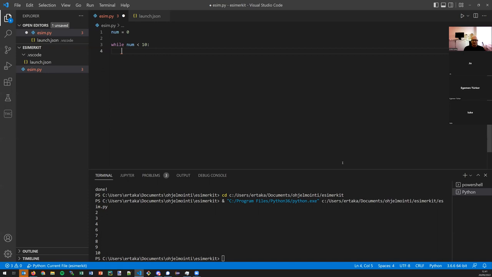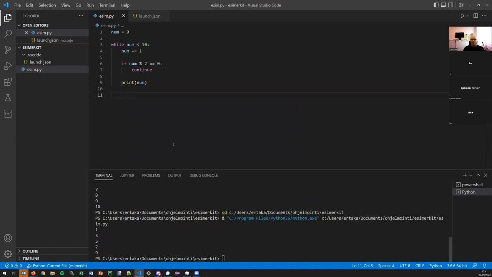Let me show you another example. So let's increase the value first by 1, then let's state that if number is even, then we continue, and if it wasn't, then we output the number. So basically what we have here is a program that outputs all the odd values between 1 and 10. So what happens here is that each time the value is an even value, instead of printing it, we go back here by using continue. So continue basically moves the execution back to this line 3 over here.